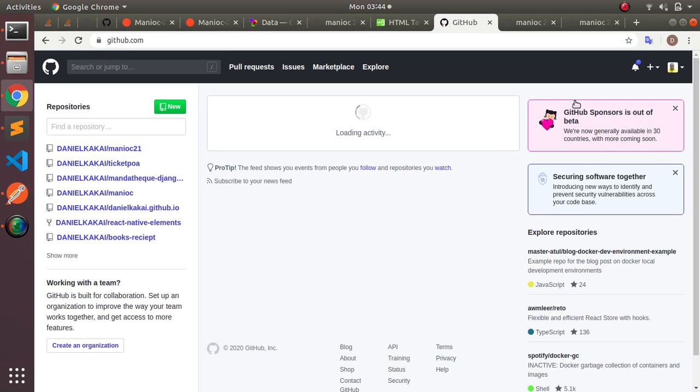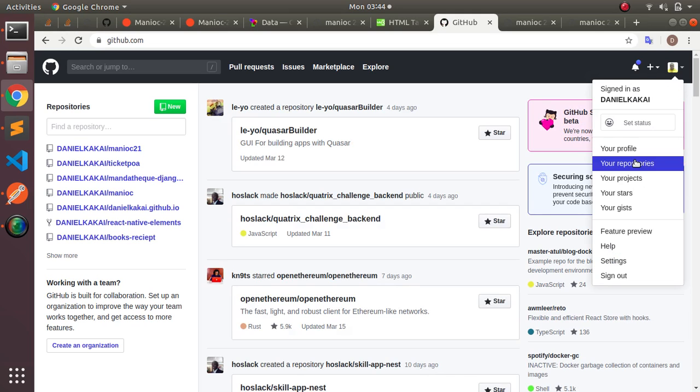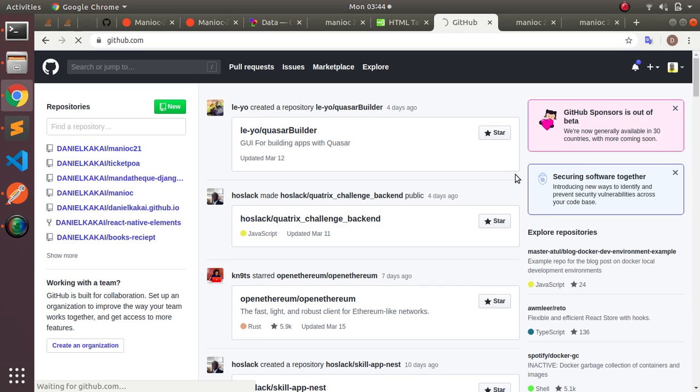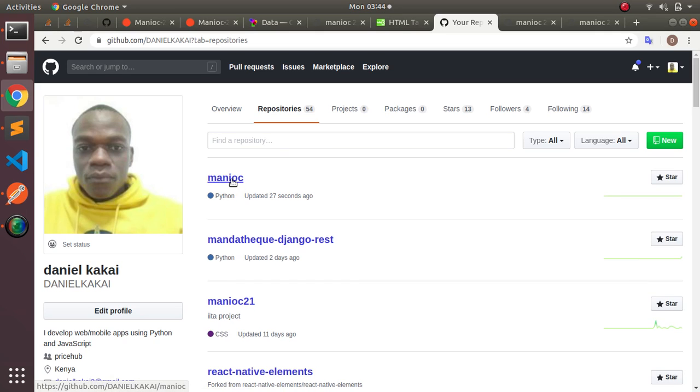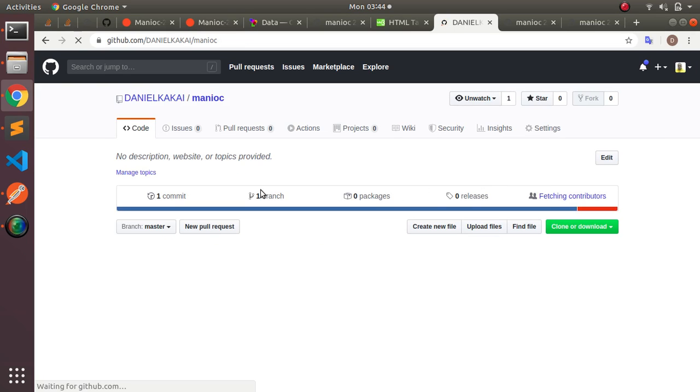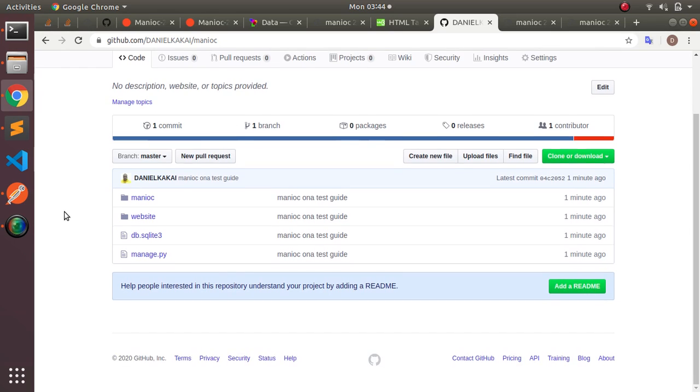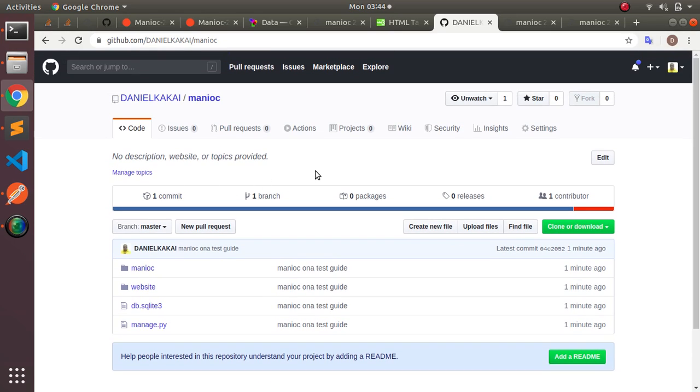So once you've done that, when you go to your GitHub repositories, you can see we have our project. I updated this project 27 seconds ago. Our project is here, and you can now see the project is now online. So this project can be accessed by other people who can also make changes and updates. So that is where our tutorial is going to end today.